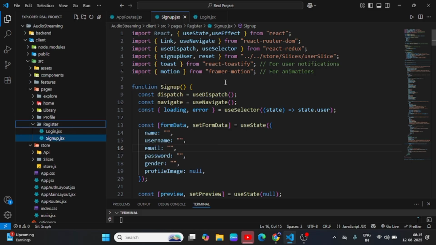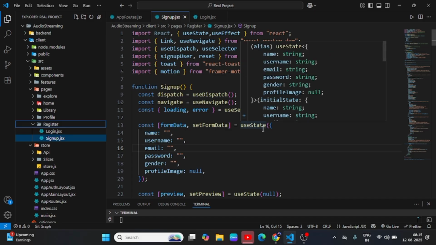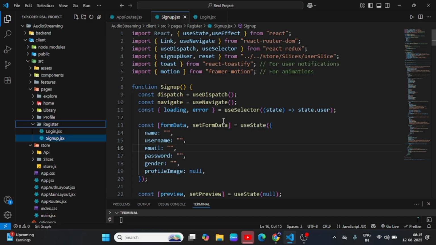So I already opened up my sign up page. I'm going to walk you through all the code line by line and how this page links with Redux and how this page triggers the reducers, right? Because we are managing Redux state, we should trigger the function which is built in the slice file, right? Okay, so let's get right into it.